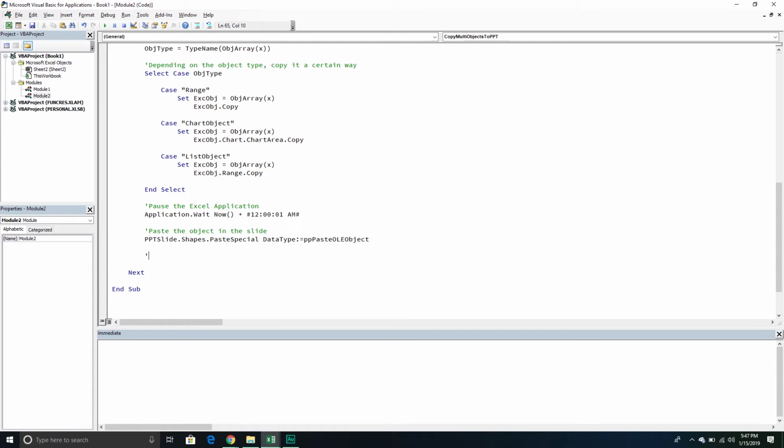Okay, so now that we pasted it, we need to select the shape that we just pasted on the slide, and then we're going to set the dimensions of it. So what I'm going to do is set a reference to the shape. I'm going to set PPT shape equal to PPT slide dot shapes, and then count the number of shapes that I currently have in my slide. So I'm going to say PPT slide dot shapes and then dot count.